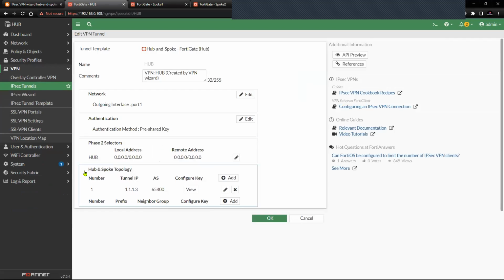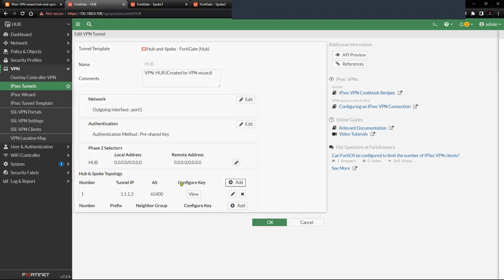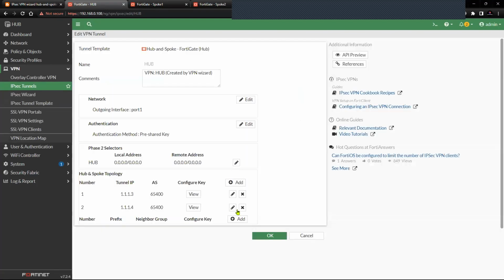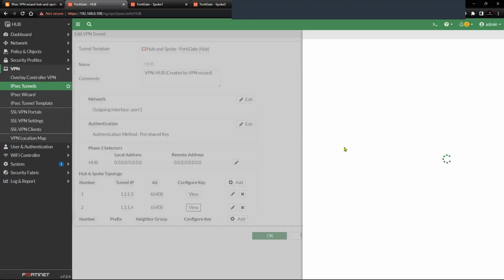Here in this particular scenario, you will see an add button here. Click on add. Tunnel IP is automatically getting updated, but then you can configure as per your need. I'm going to name it as 1.1.1.4. I'm going to put the IP as 1.1.1.4. Click OK. So 1.1.1.4, this is the spoke number 2 getting added to the configuration.